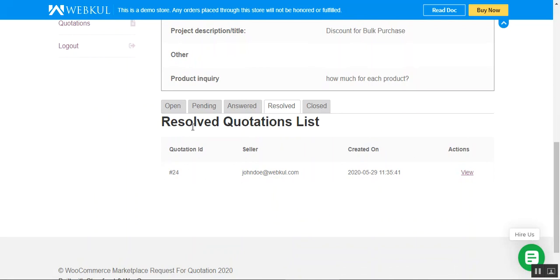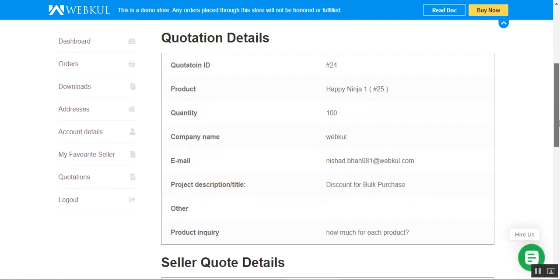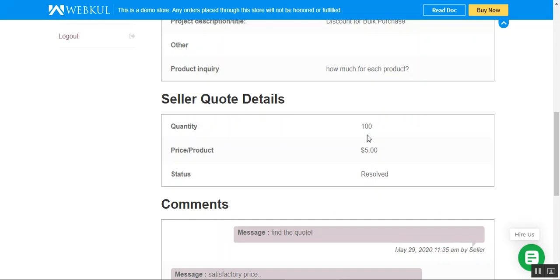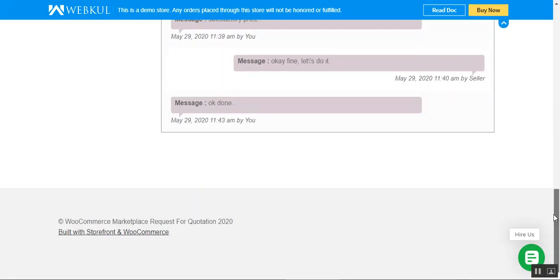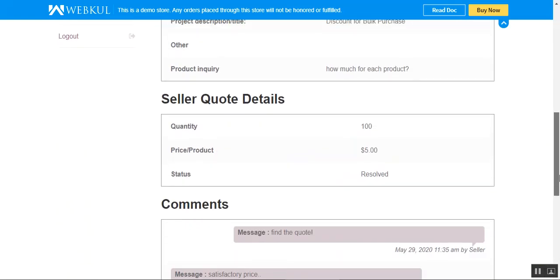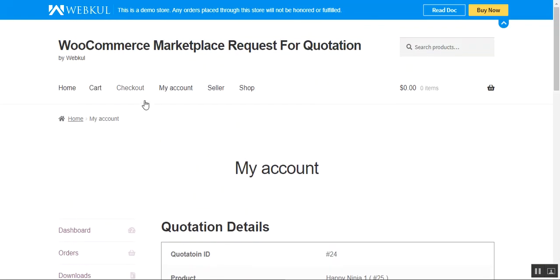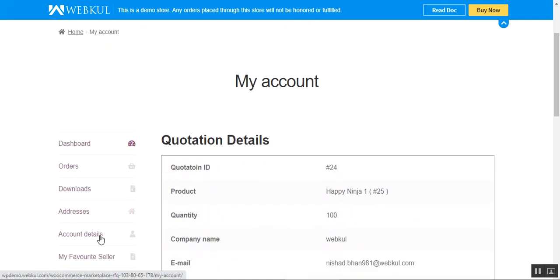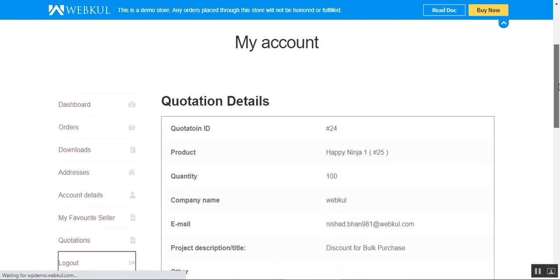now that RFQ would be under the resolved quotation list, and here I can tap on the view button to check the particular details. So here are the 100 units for $5 and the status is resolved right now. Now after the customer has resolved it, let's go to the seller's account panel once again, log out from the customer's account.